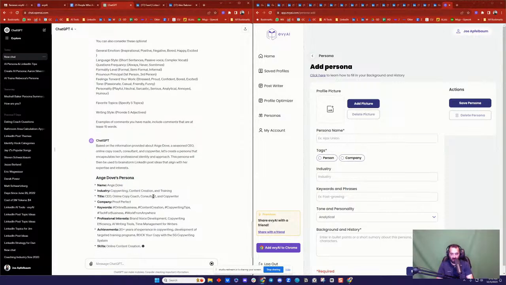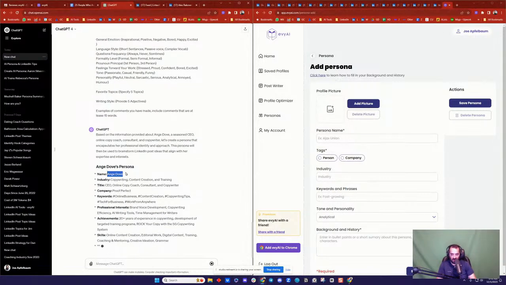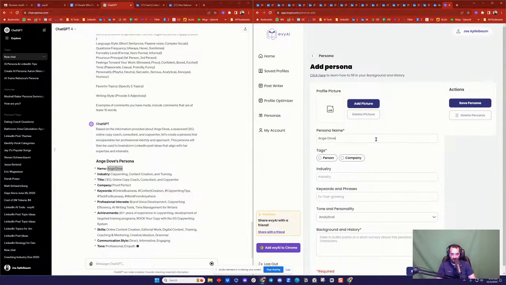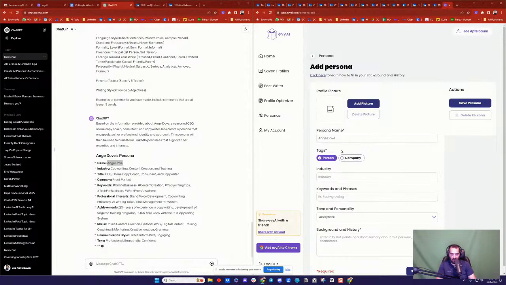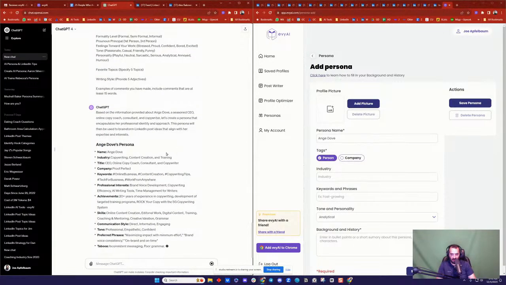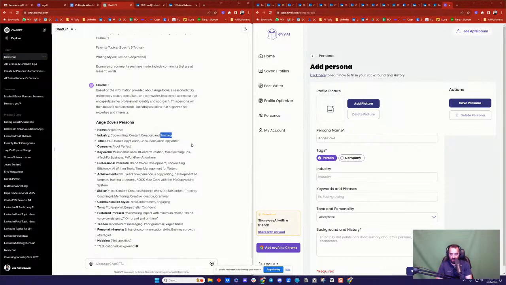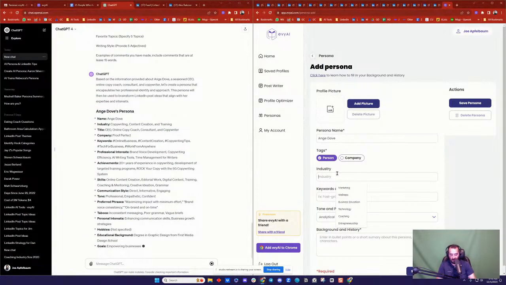Now you can create personas for yourself. That's the point of this tool, to create your own personas. Highly recommend doing it. Makes life so much easier. I'm going to put in her industry as copywriting.